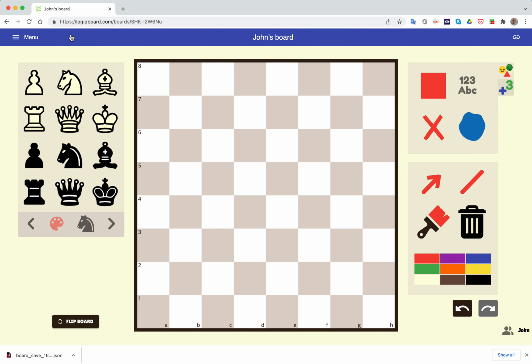And then if you want to share this particular board, irrespective of the position, with somebody else, then you use the link and you send them the link, and that should do the trick.